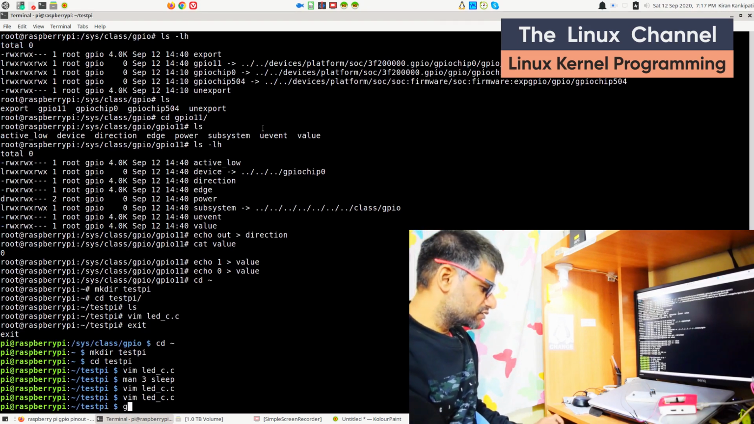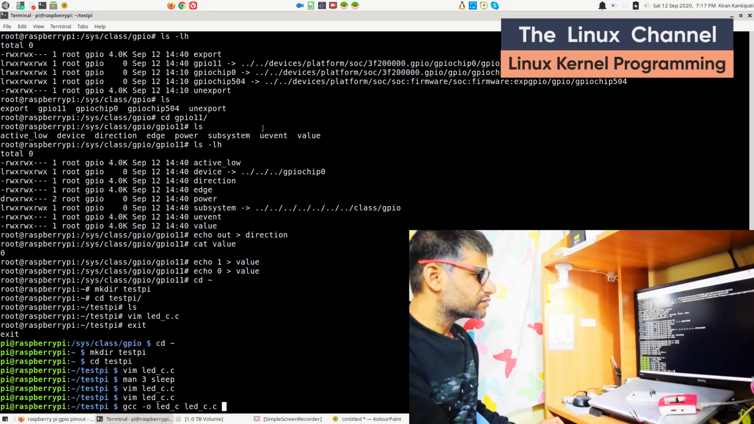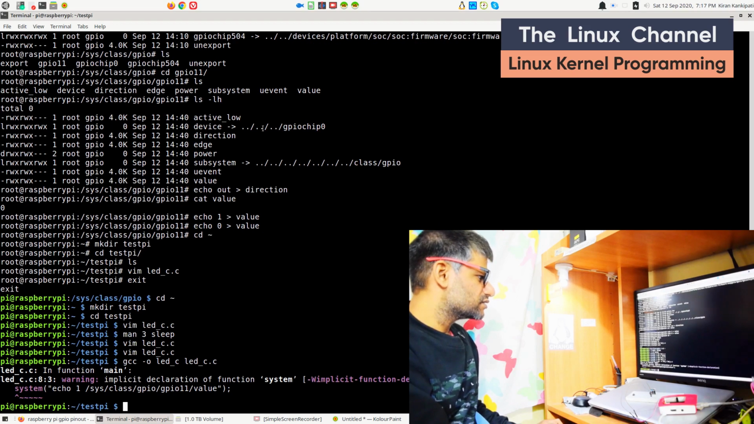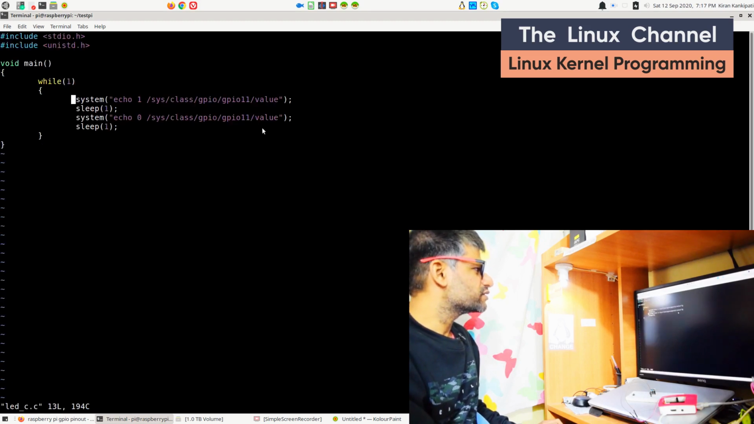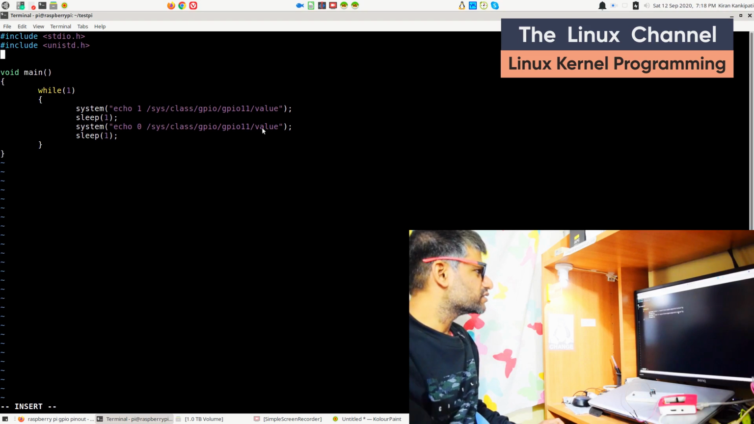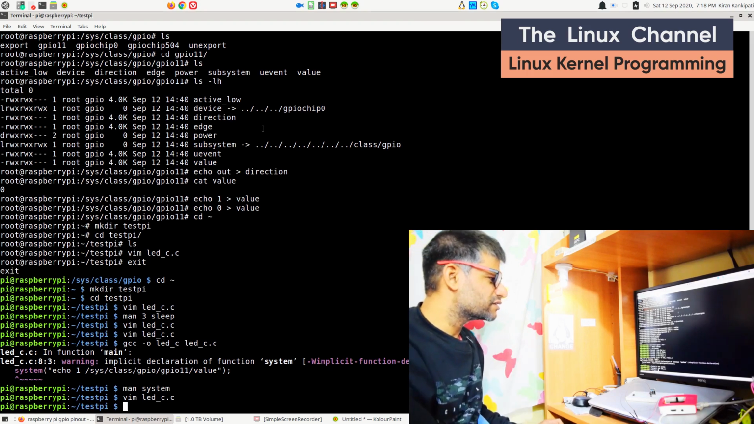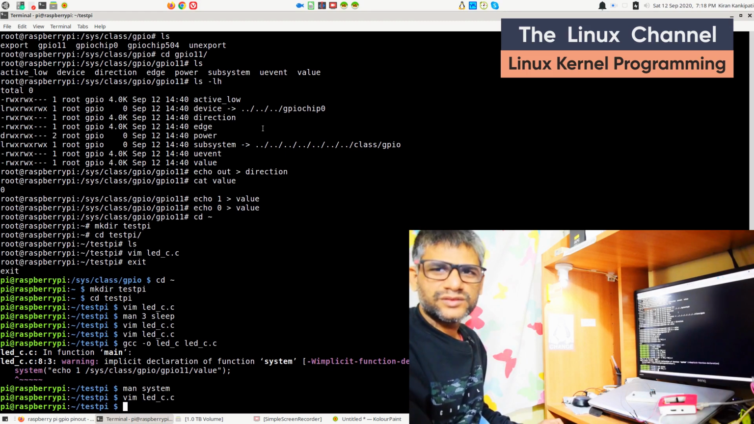Okay, so if we do a quick compile, gcc -o led_c led_c.c. Yes, system command needs some header file, so we can check man system, it's stdlib, so we just include that as well. Although I'm including a couple of header files anyway, these are generic header files. This is nothing specific about those GPIO libraries.